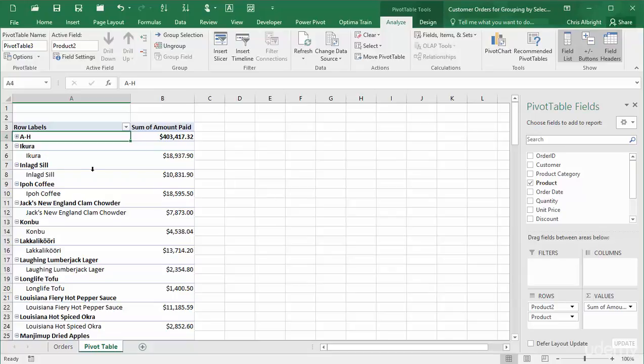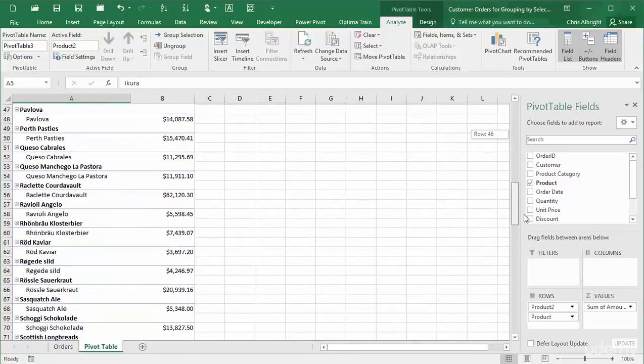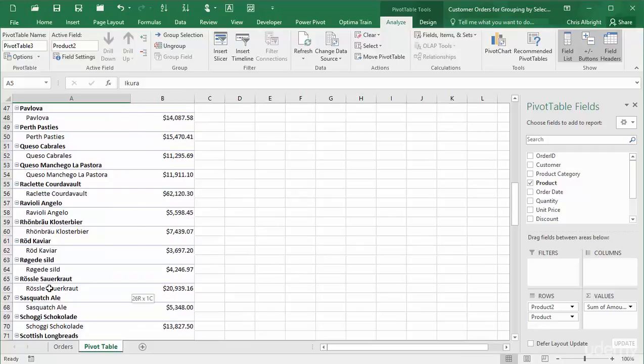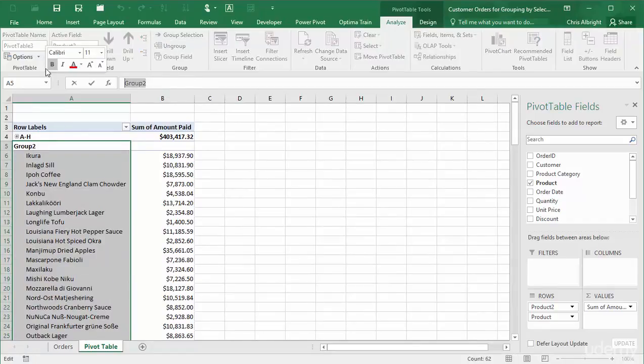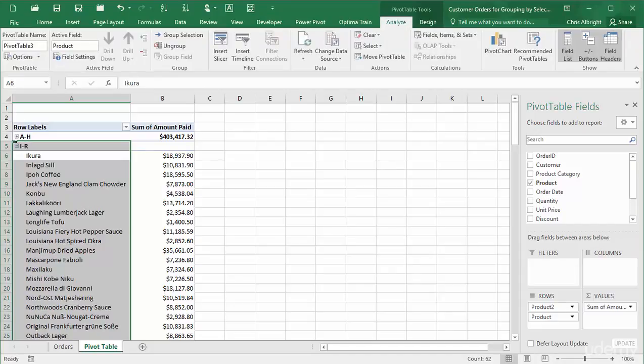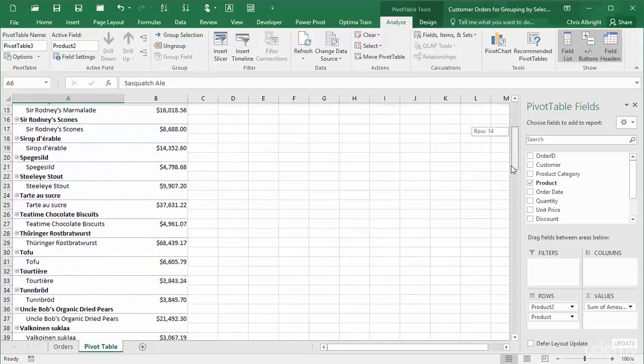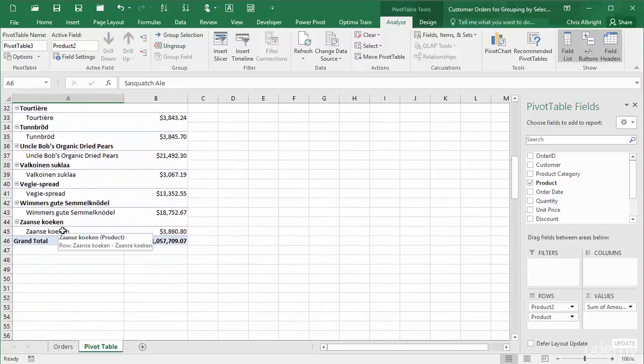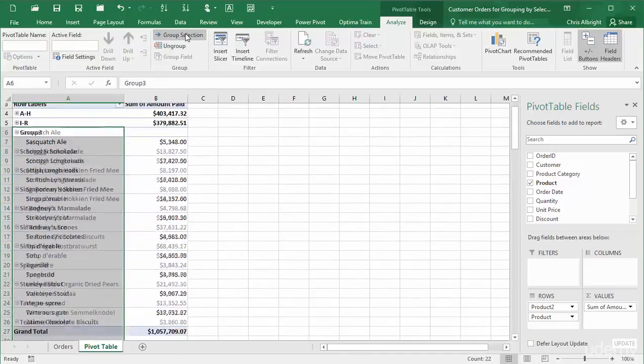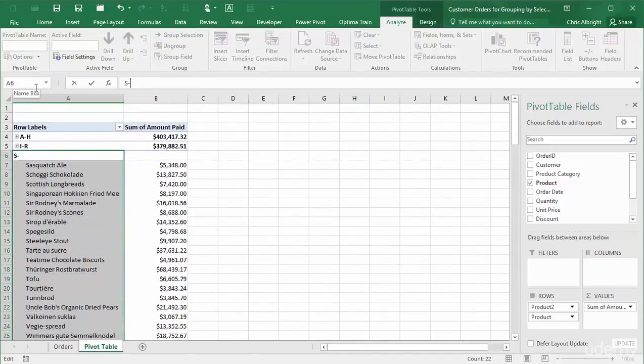Next, I will select all the groups and individual products from I to R. I will again click Group Selection, and I will rename the new group I to R. Then I will repeat to create the S to Z group. Now I can expand or collapse any of the groups.